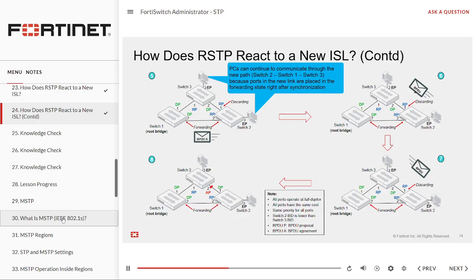8. Switch 2 and switch 3 realize that the link between them is an alternate path to the root bridge and therefore must be blocked to prevent a loop. Both switches have the same root path cost, but switch 2 has a lower bridge ID, and therefore, port 1 on switch 2 becomes the designated port, and port 2 on switch 3 becomes the alternate port. Like in STP, the previous steps also occur very quickly, and the resulting loop-free topology is also the same.